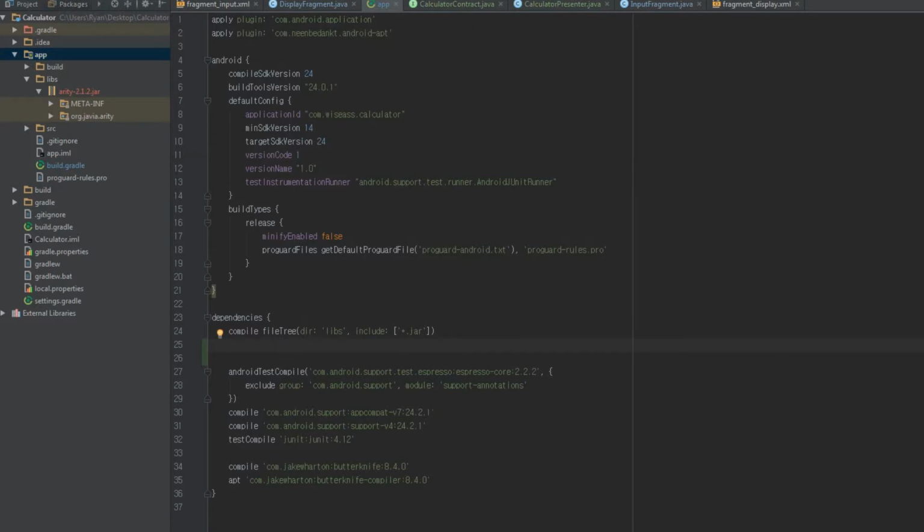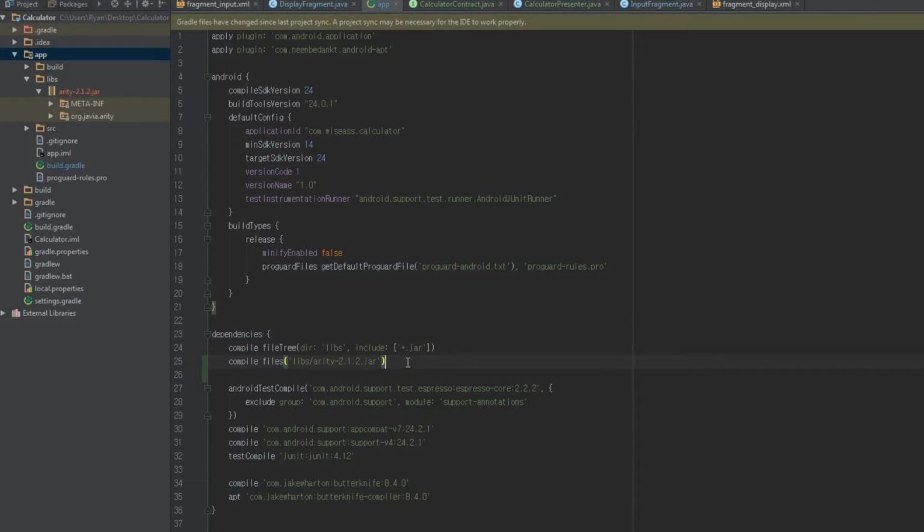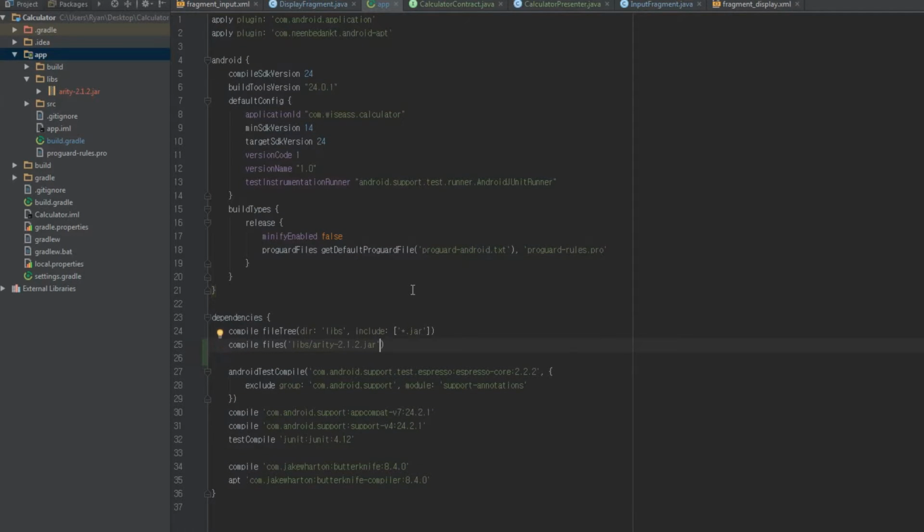All that we do is add this one line here, and this is assuming that you've already got this stuff generated, which is a compile file tree command. All I've done is add a line here, libs/arity-2.1.2.jar, between apostrophes. All we should need to do is a quick Gradle sync, and that should be set up properly for us. Waiting. Perfect. So Arity should be set up and ready to go for us.